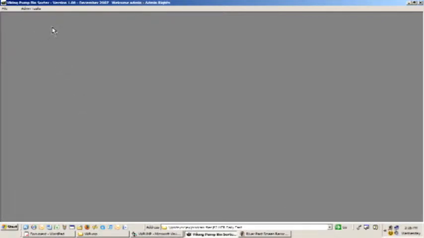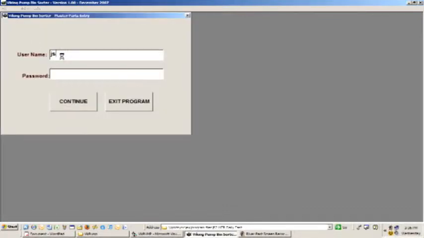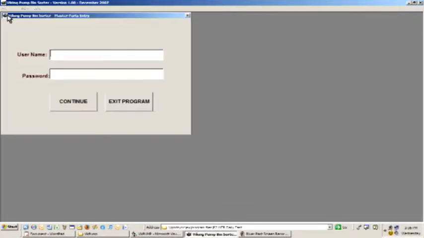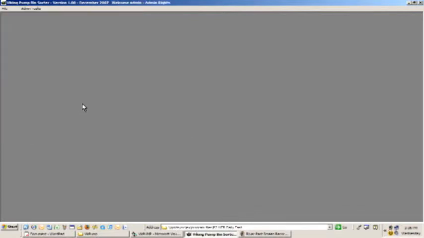Note that since I logged in as admin, over here it says admin rights. My menu options, I have file with these options here, and I have admin task with these options here. If I log in as a different user, I'll go file, user login. This time I'll do a user that does not have the admin rights. It does not have the admin rights over here. This menu option is grayed out, and my choices are limited here. So I'll log back in as an admin user. And continue.